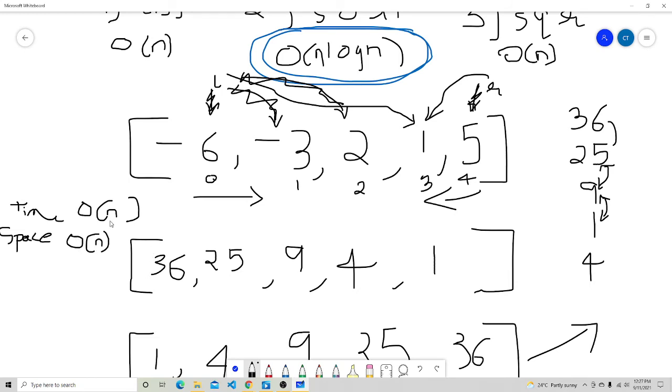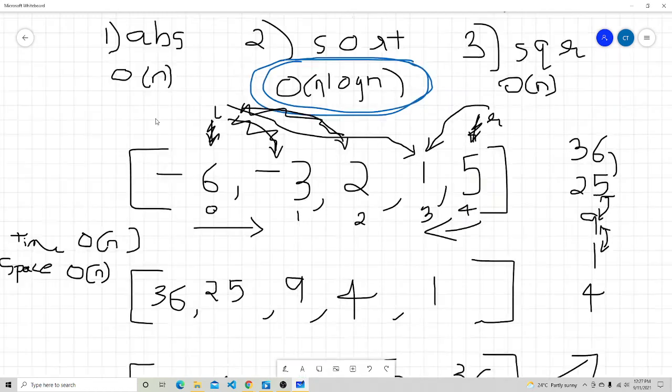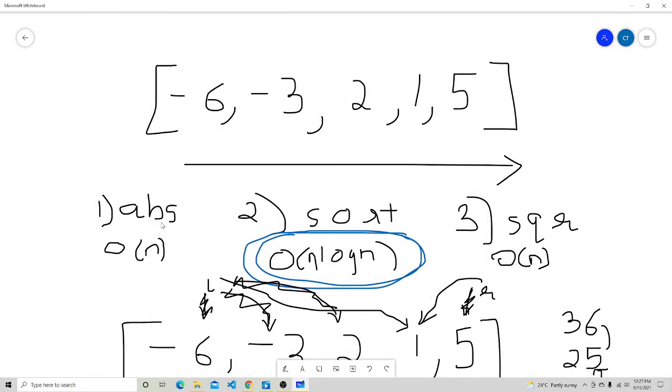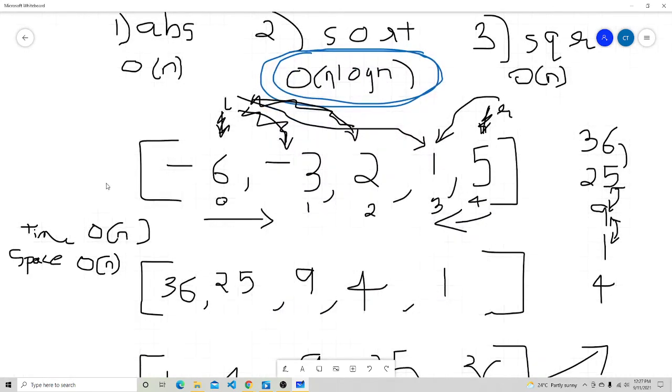Now this is a definite performance improvement compared to what we had earlier, where we are doing an absolute, then sorting and then squaring, because this took time O n log n, whereas this is only going to take time O of n. Now let's start coding this problem solution up in our LeetCode notepad.